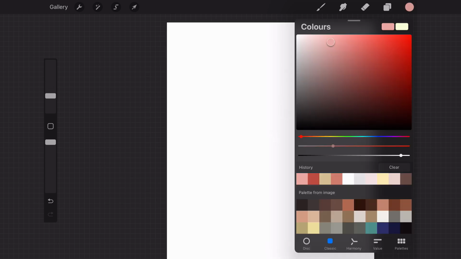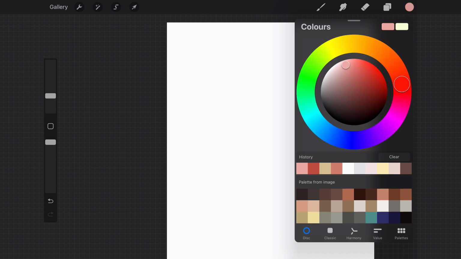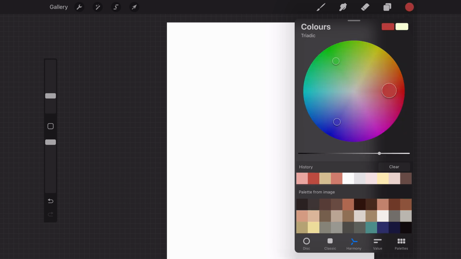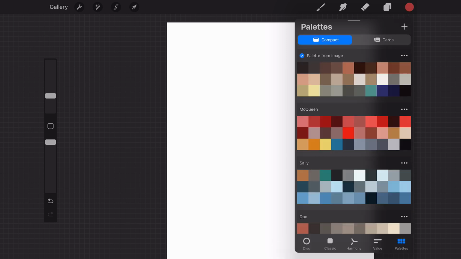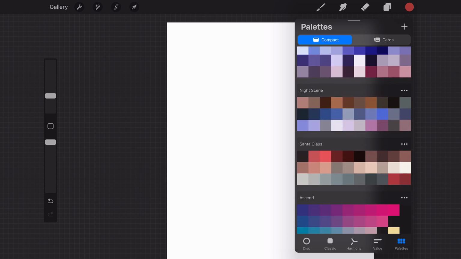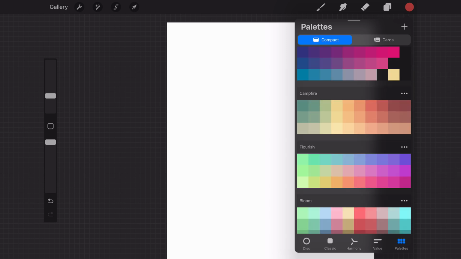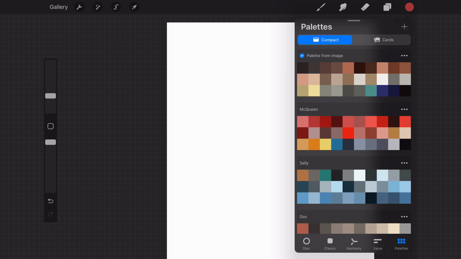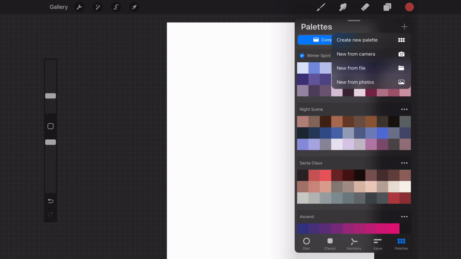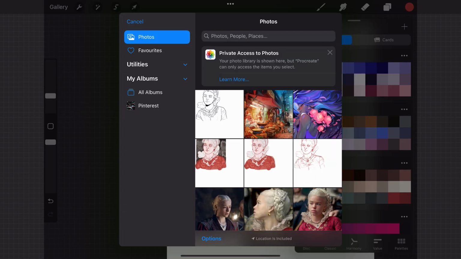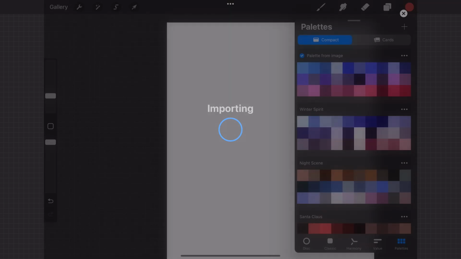Last icon on the top right corner will display the color section. I prefer to use the classic display because it allows me to properly visualize the saturation and brightness of the colors, but a disk view option is still available, just like the harmony option and value option. The last section is fully dedicated to palettes, some of which are default. However, you can also create your own palette by either choosing the colors yourself or by importing an image. You can do it by clicking on the plus icon again and tap New from Photos. Procreate will automatically create a palette of colors based on the image you will select.